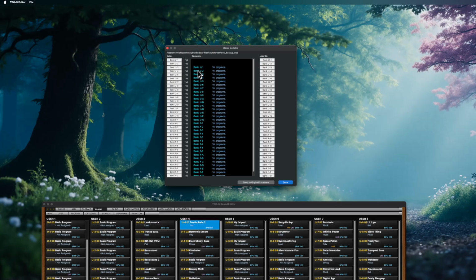And how you do that now, if you press Send to Original Location, this button, what happens is that it will take all the data that was in your backup file and restore it to the corresponding place on your synthesizer. And this will take a while, and please remember that this will overwrite all your data on the synthesizer with the backup data that you have in the file. So be careful. I'm going to demonstrate now to show you how it looks.